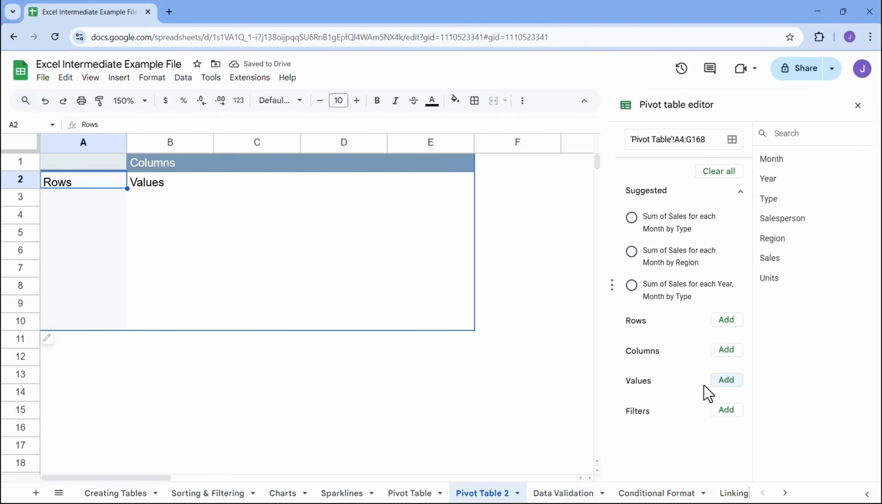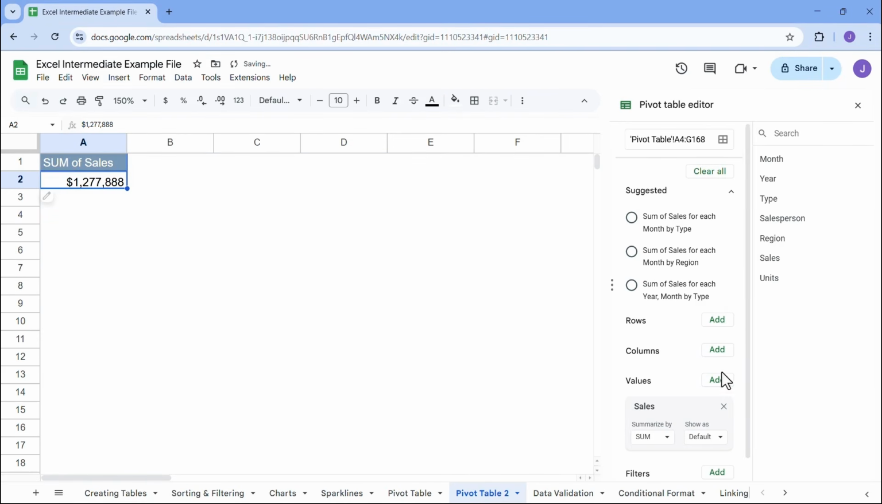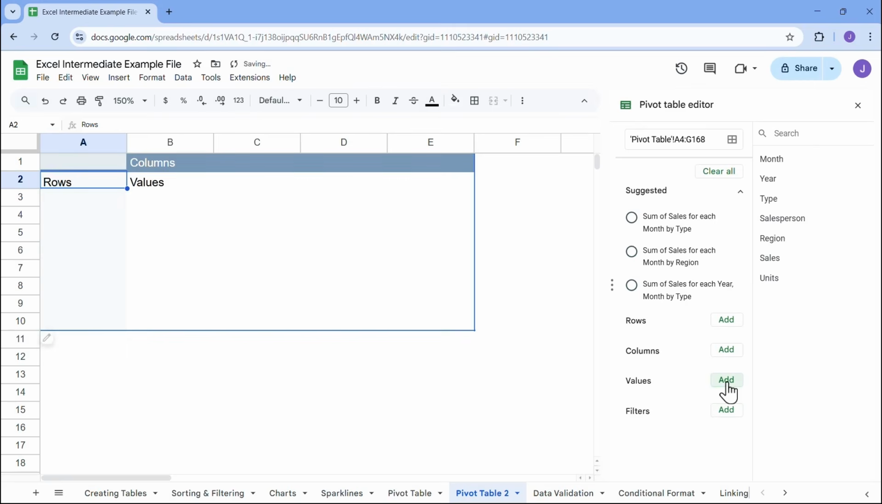So let's ask a couple questions about our data. For instance, how much should we make total in sales? So I look for sales. Oh, there's all my sales. And since sales is a number, I'm going to put it in the values. Now, you don't always have to click and drag. I like to click and drag, but you're more than welcome to just click the add button and then choose here. So whatever makes more sense for you.